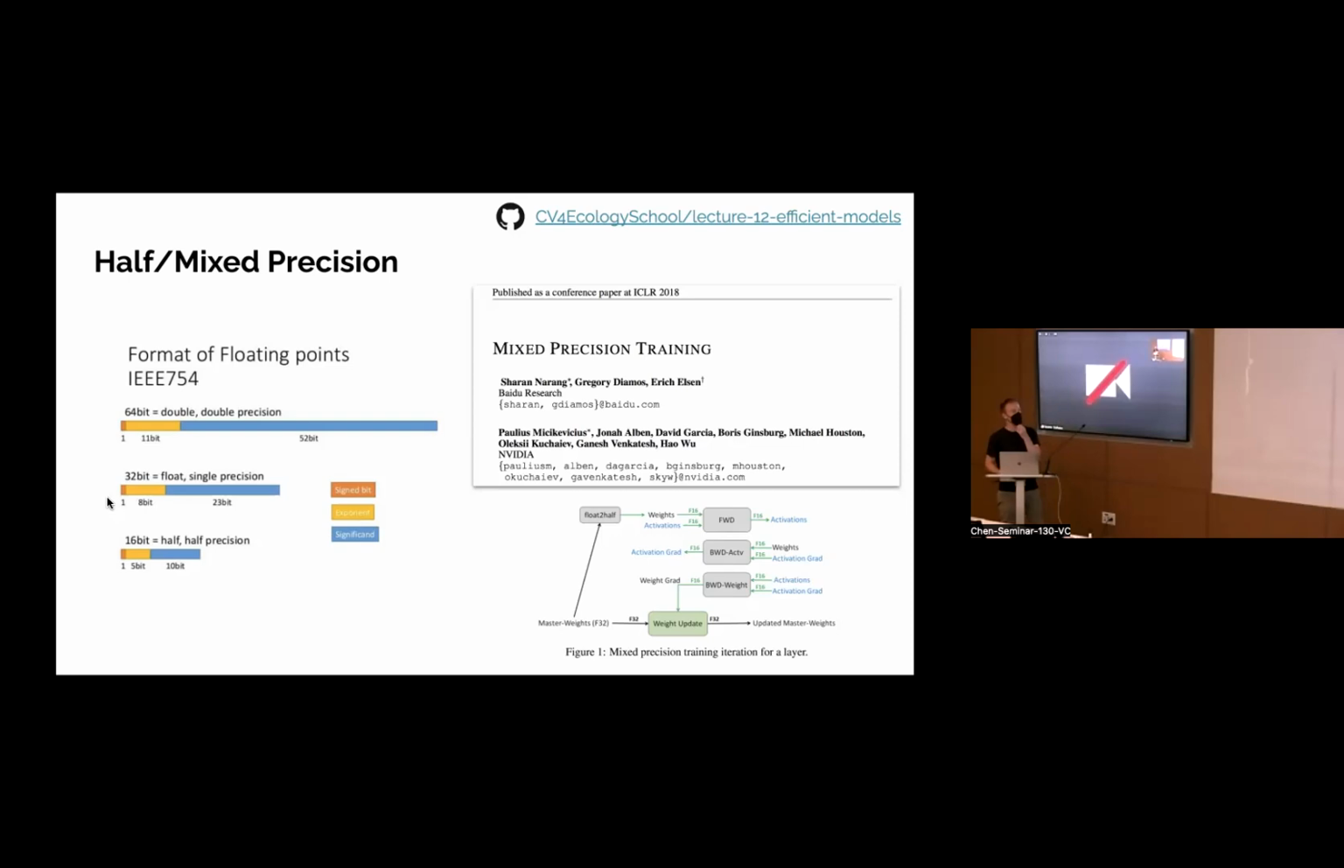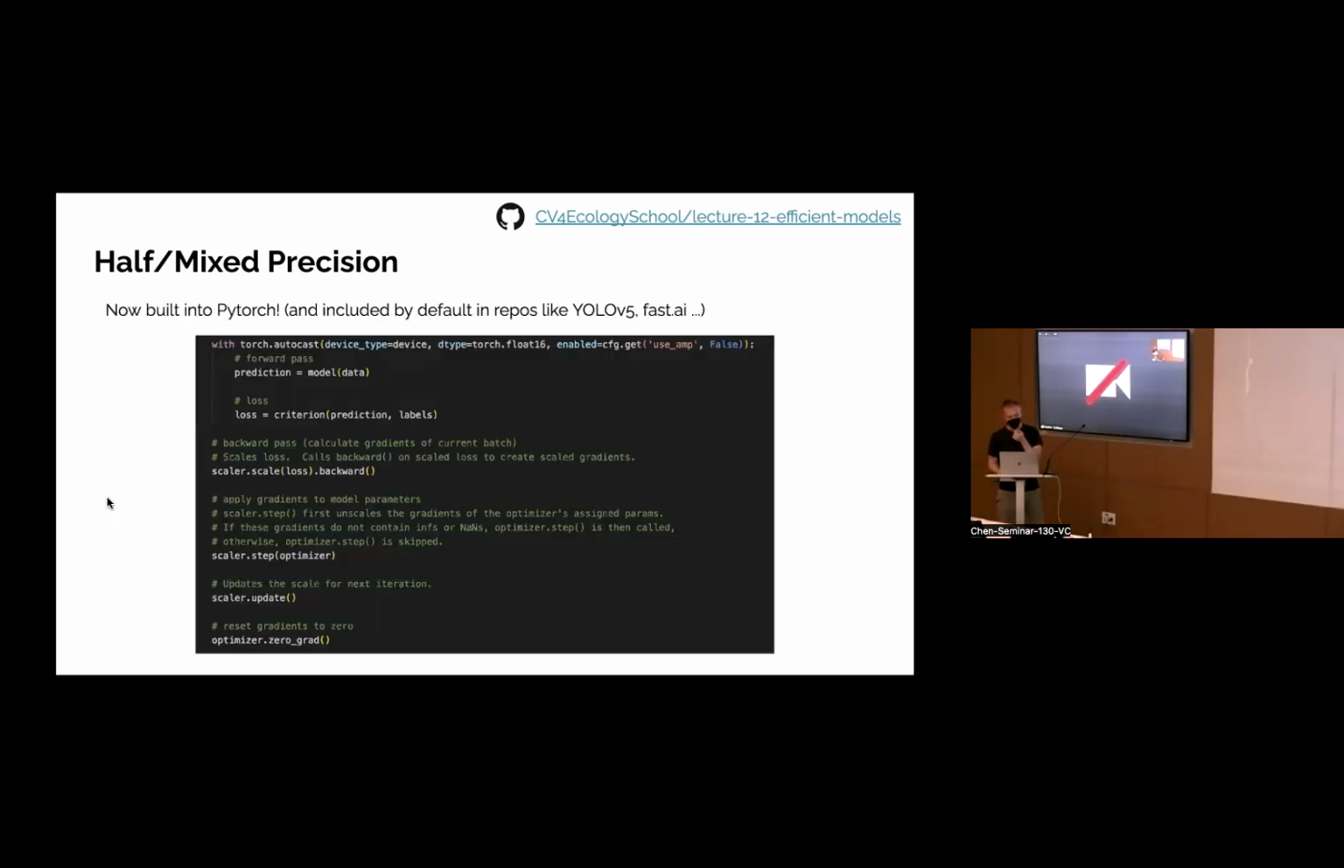If you're interested in the little tricks they used to get it to work, there's a paper called Mixed Precision Training. The fun thing is that it's now built into PyTorch by default. It's called Automatic Mixed Precision, also known as AMP. If you'd like to poke around, this is also now in the CV for Ecology School Lecture 12 repository. It's really just 5 lines of boilerplate code.